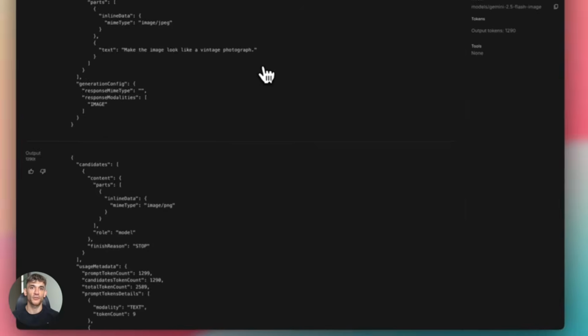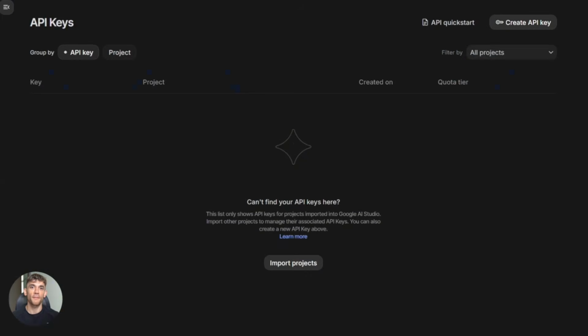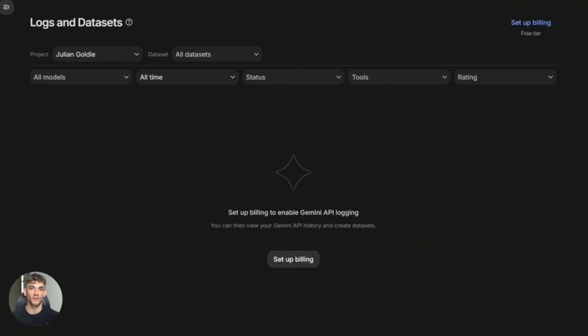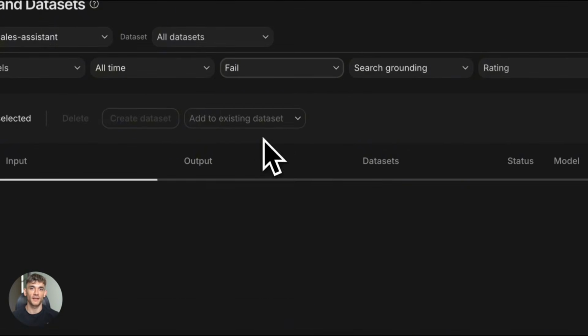So how do you actually use this? Step 1, log into Google AI Studio. Step 2, select your project. Make sure it's billing enabled. Step 3, click enable logging. That's it. Now you're tracking everything. Step 4, check your logs table. You'll see inputs, outputs, statuses, timestamps, everything in one place.